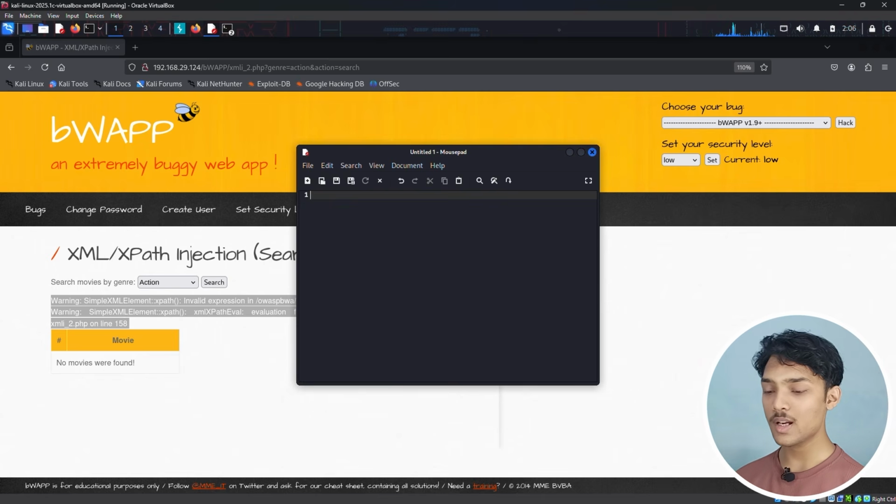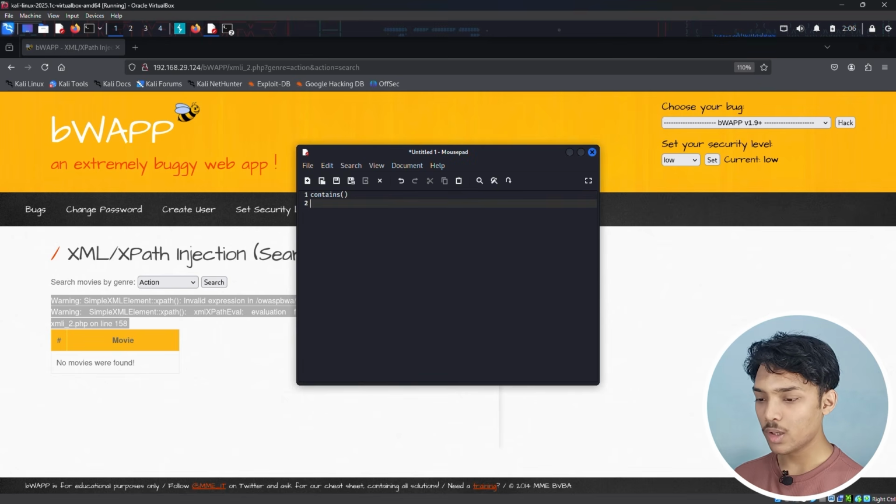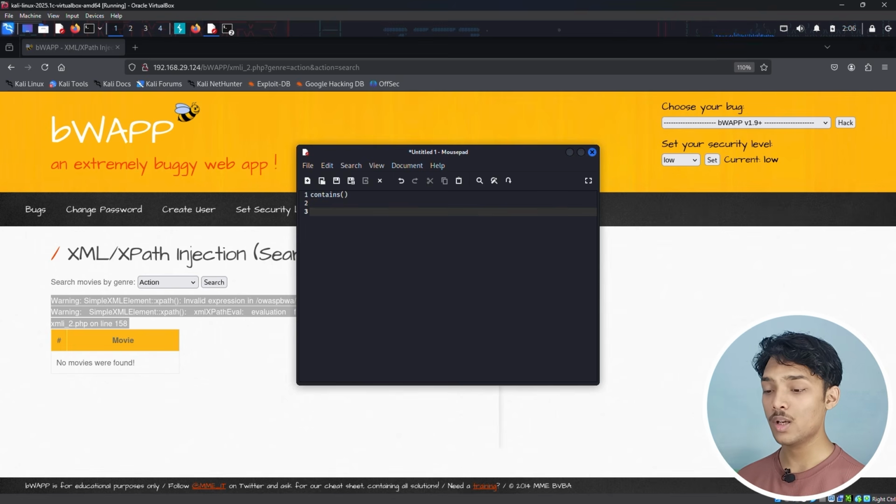Now let me show you what the contains parameter looks like. This is what contains parameters look like. The command it might be using under this contains parameter is this one: contains(genre, $journal_input) closed, and then this.